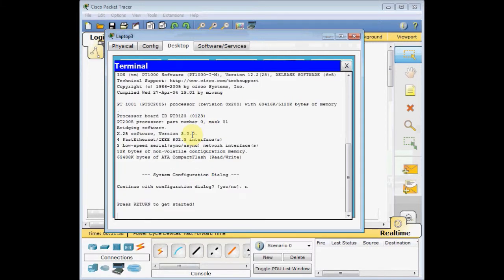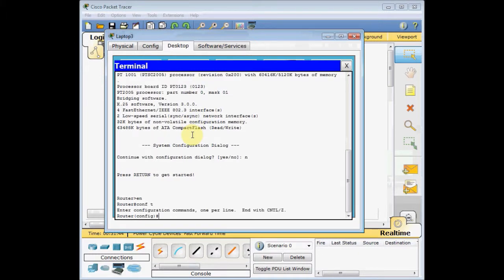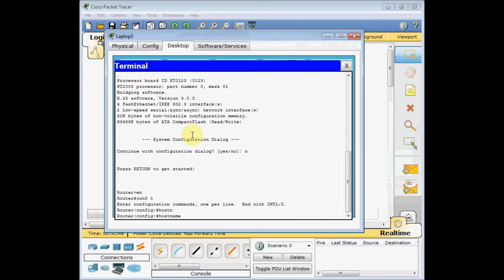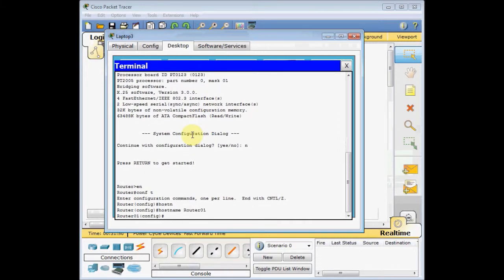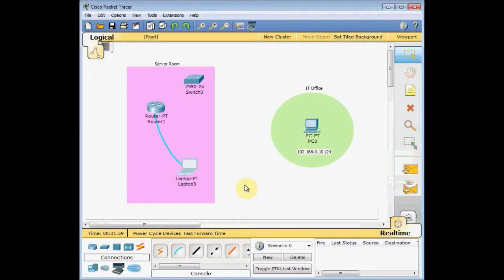For example, I'll enable this router and change the host name for that. As you remember, the host name for the router, for example, R1, and you can easily configure your devices via the console port and the terminal application.